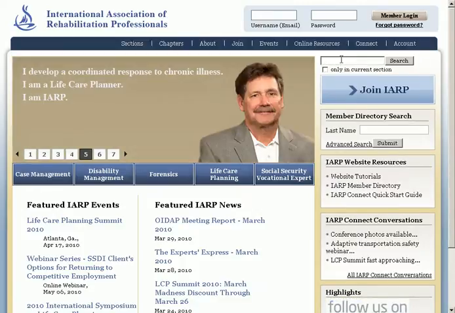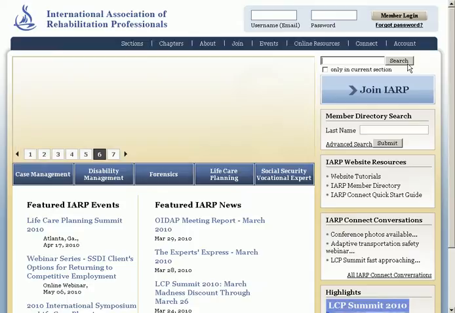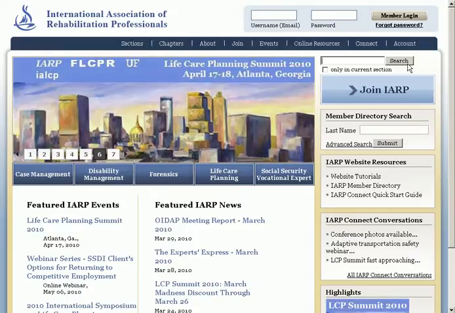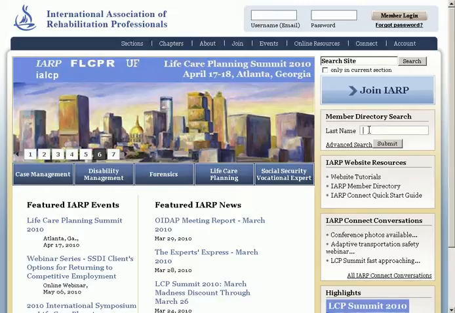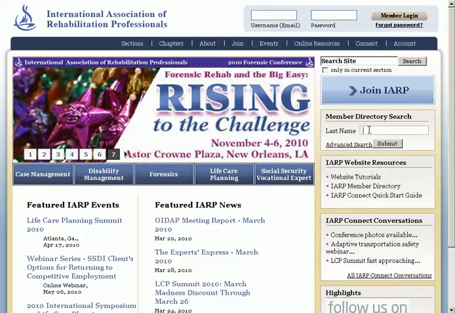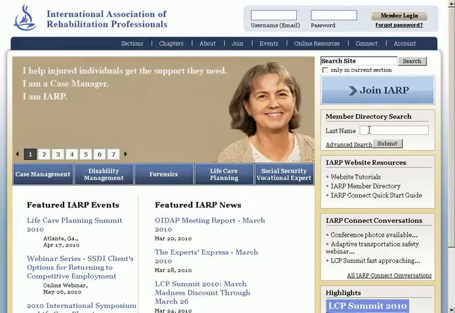The search site, just put your search term in here and search, and it'll search throughout the entire site. If you actually log into the site, it'll also bring back resources from the members only area as well. Also, you can search the member directory right from the home page now. Just enter the last name of an individual you're looking for, or just one or two of the beginning letters of their name, and then hit submit, and that will go to IARP Connect, where our new membership directory resides.